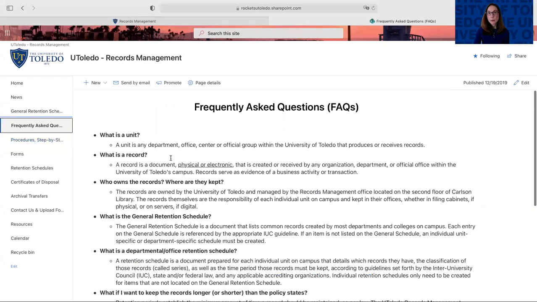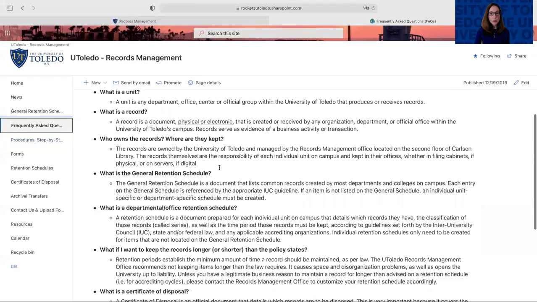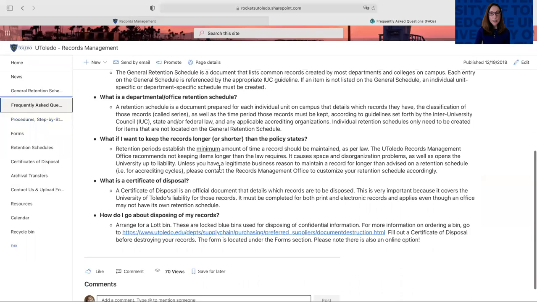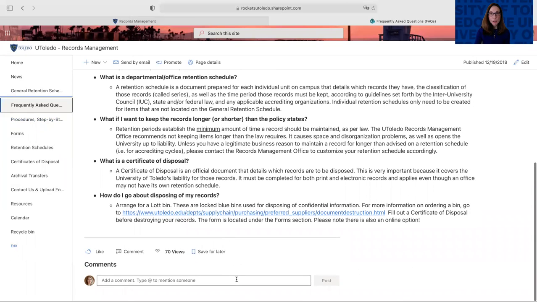I also have some frequently asked questions here if you want to take a look at those. What's nice about SharePoint is that there's a place on every page for comments. So if you see something, if you have a question about something, if you want to add something to this page, you can do this just by typing it in.